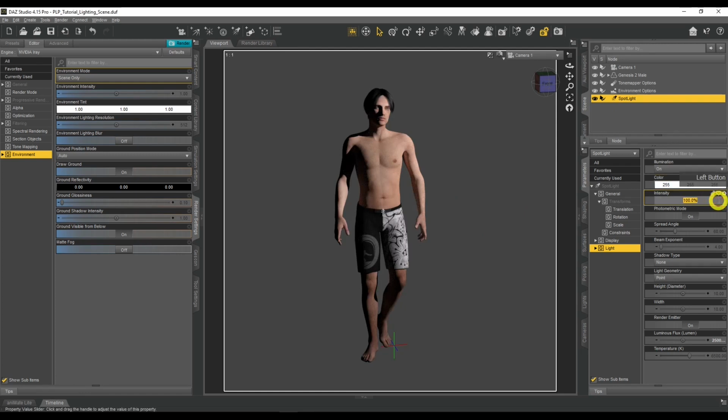Then we've got intensity. Intensity is another way of controlling the luminous flux. What I normally like to do is put the luminous flux at a pretty decent level, and then I control the intensity or the brightness of the spotlight using the intensity. If I wanted to turn it down, I can go to something like 50% and it will bring it down. If I wanted it brighter, I could go to, for example, 150%. Again, there is a limit on this, so 200% is the limit here.